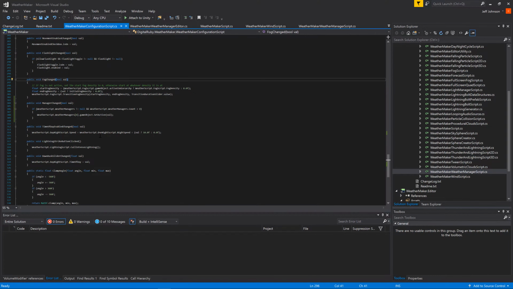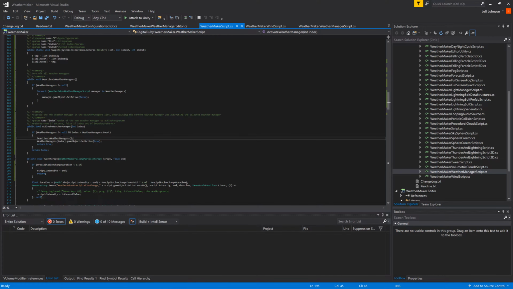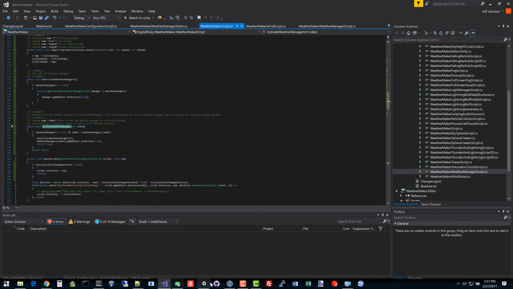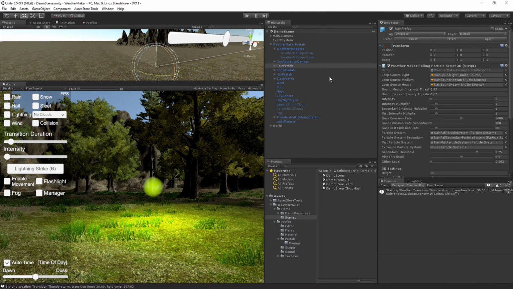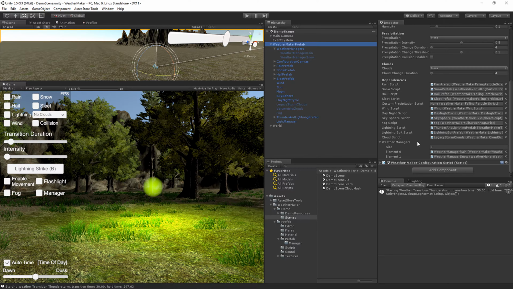If you want to see how the configuration script is turning on that transition, when I click that manager button, all it's doing is calling this. There's also a couple of methods in Weather Maker script. You can activate a weather manager at a given index, and that's simply this list of weather managers right here. I think I've got the rain and snow on the list right now by default. You can add more weather managers if you have other types of weather you want to create.